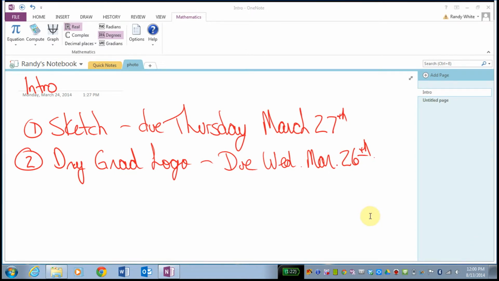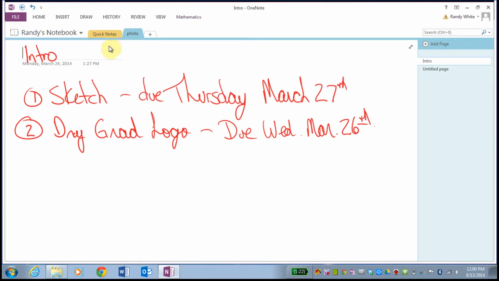Okay, I'm going to do a little tutorial here for you on OneNote. So when you open up OneNote, it's probably going to look similar to this. And if you've used Microsoft Word or Excel or PowerPoint, it's going to be very similar. The layout's very similar. What you will notice, though, is it says Notebook.